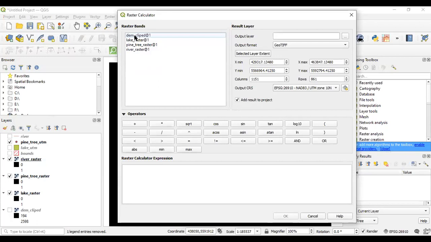So literally, this is how it works. You can simply say, I want to add the lake raster plus the river raster, and then you should get some result. Okay, now let's compare it with what I copied. Okay, they look similar.